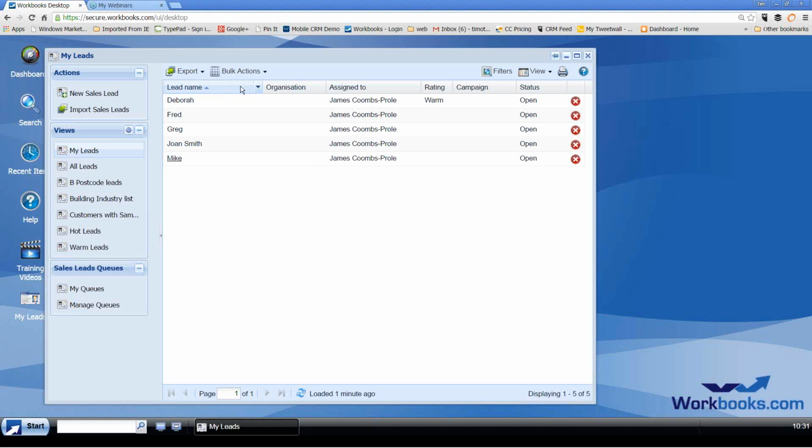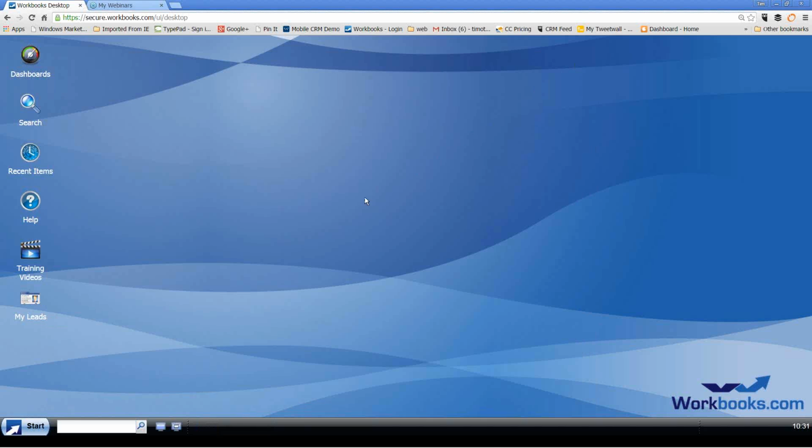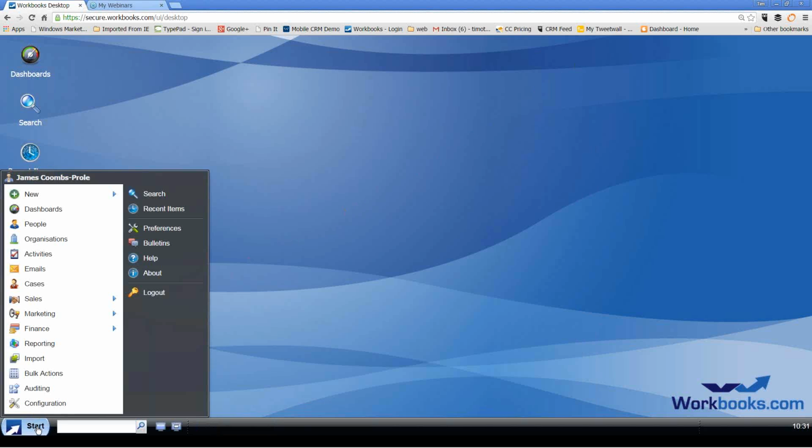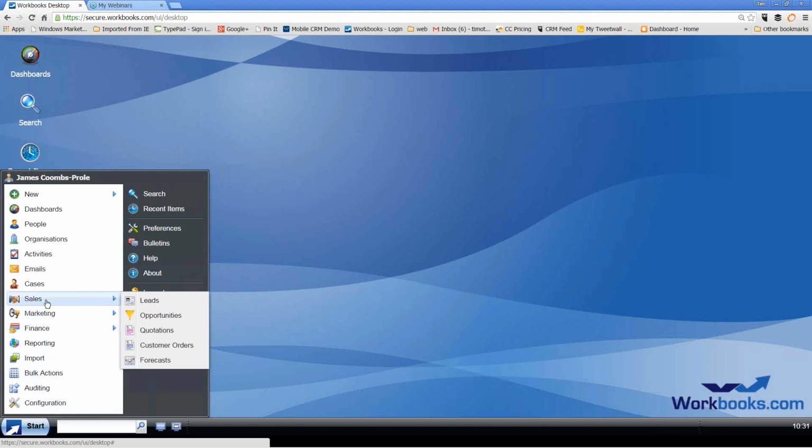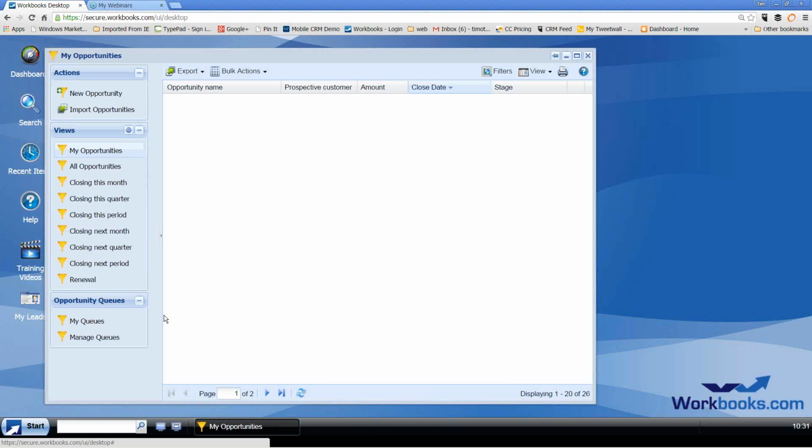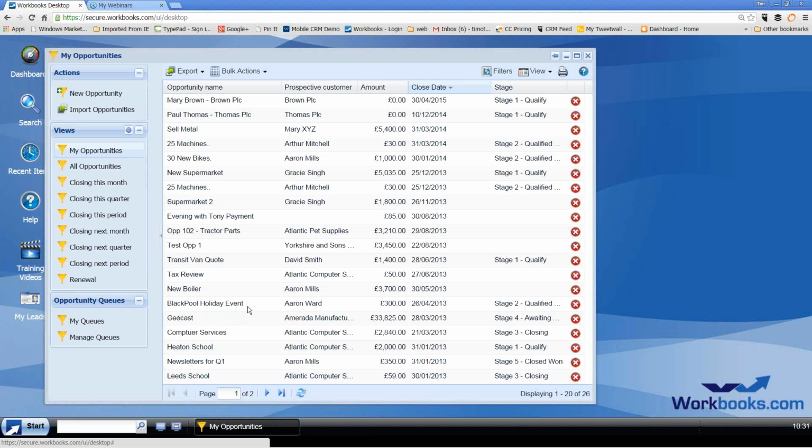So quick run through there of leads. Nice and easy display of all your leads, and then linked to that, if I can just finally show you this, back to the start button, up to my sales section again. We saw leads already. Opportunities. So at a glance, we can see all of our active opportunities. Here they are, summarized here row by row.